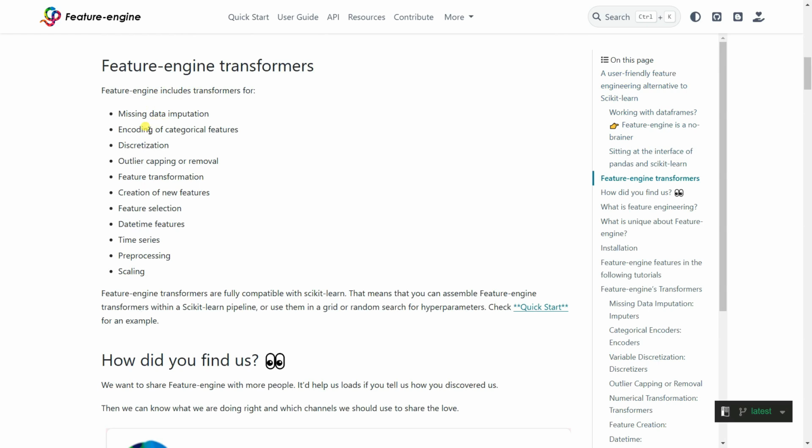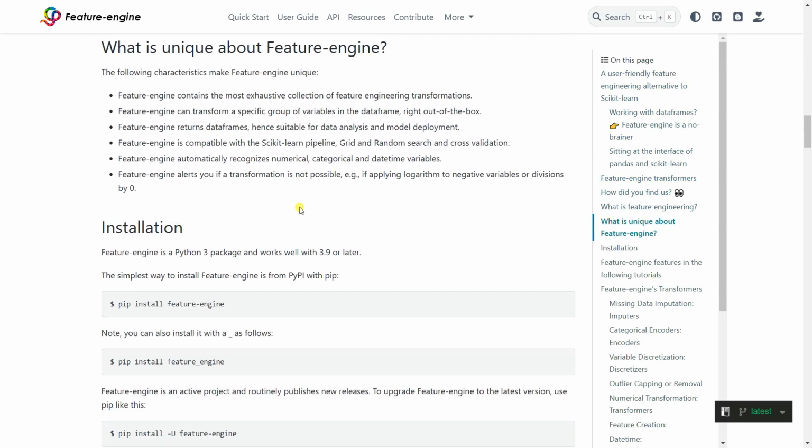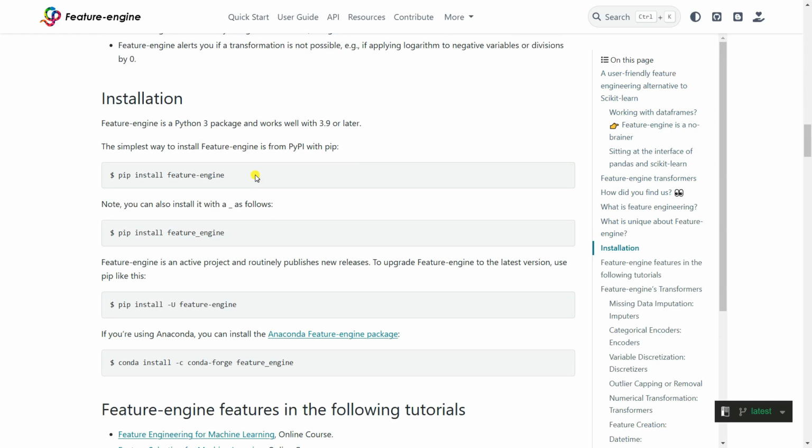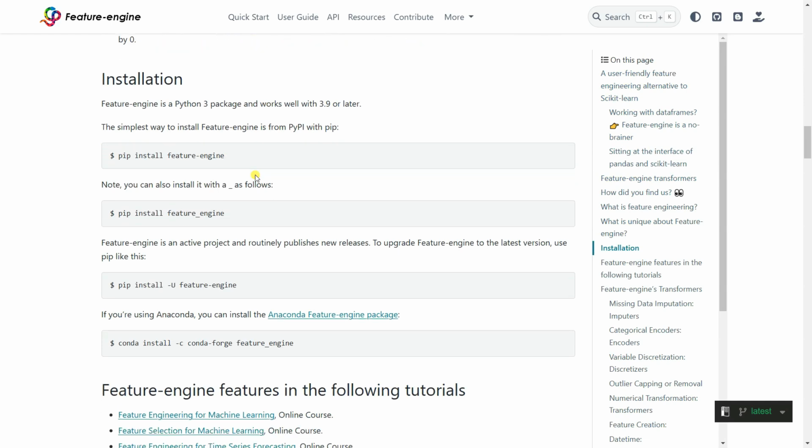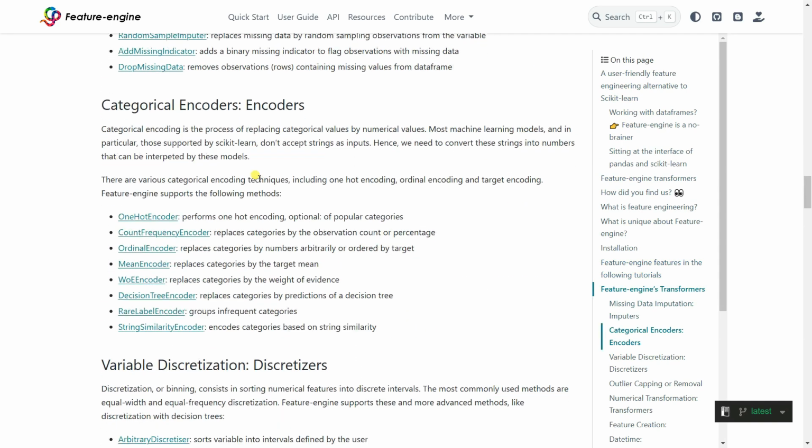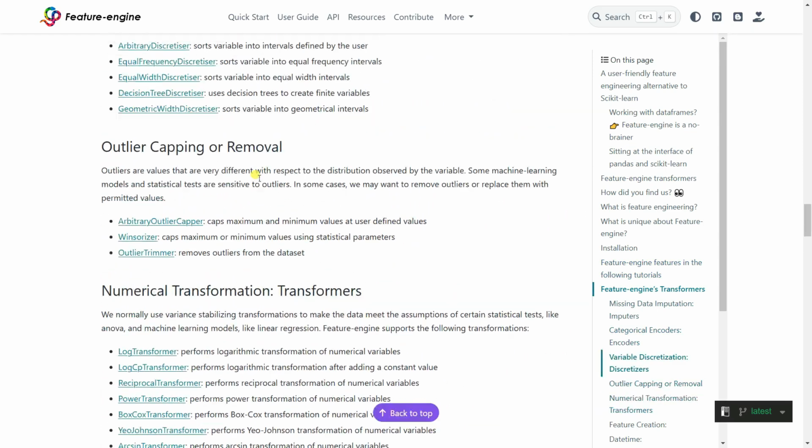You can do encoding of categorical features. If I go down, you can see how you can install this using the pip command, and there is also some code you can read about.